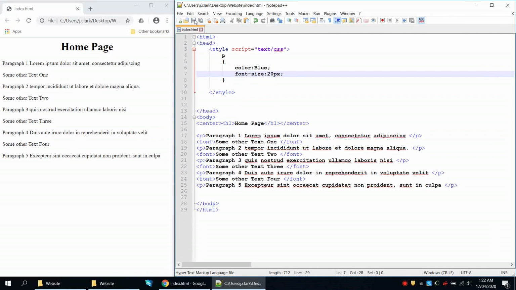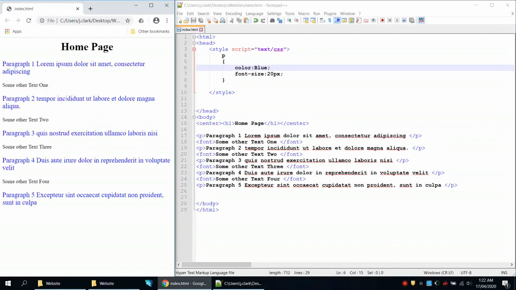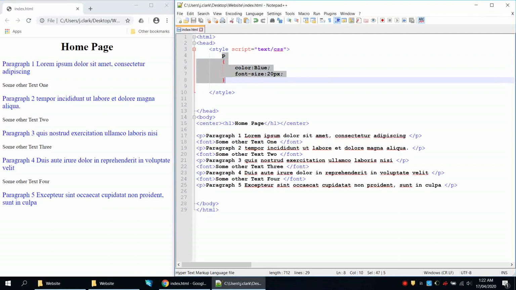We can save that. And now what that's going to do is say that everything with that tag set of P, so all of these P's, are going to grab these attributes. So when we save that, you can see that in one line of code, or one small bit of code, we've done all of that.